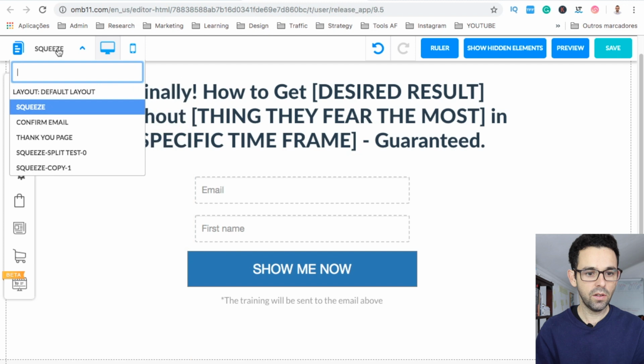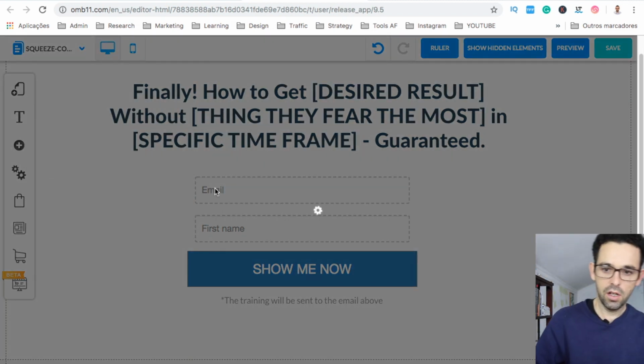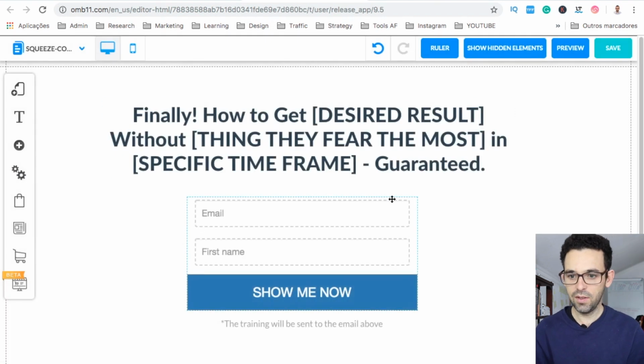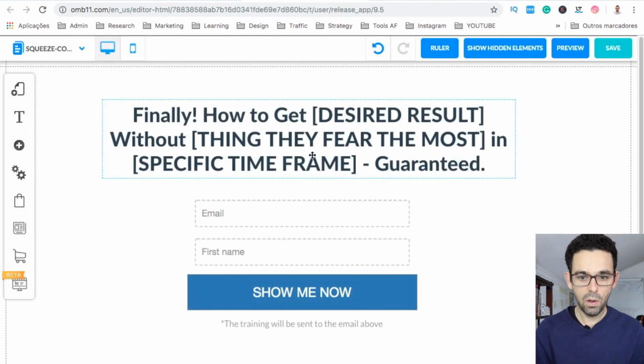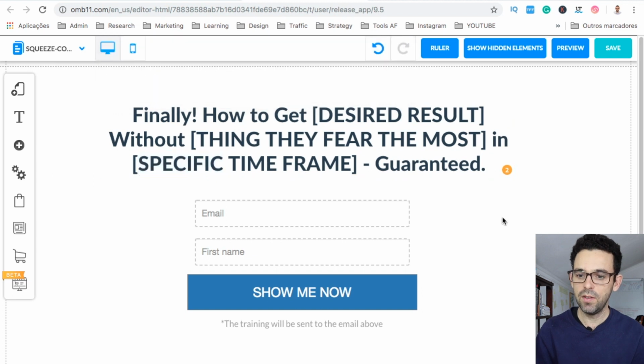Now we're going to the squeeze copy, which is our other version, our split test version of the same landing page. What we want to do here is change one thing at a time to test. For instance, finally how to get the desired result. The desired result you can change for a different type of result, or the thing they fear the most, you can change too. In a specific time frame, you can change the time frame as well. So you can play with this, and the split testing will be doing the work.